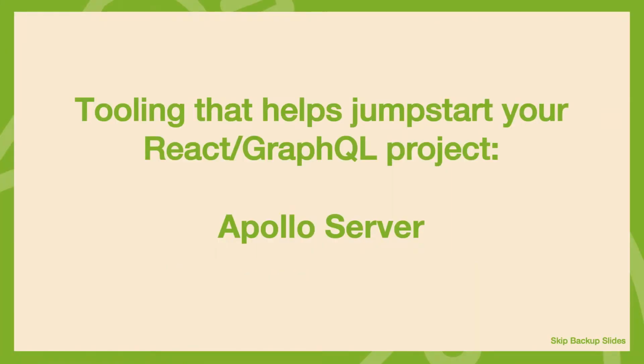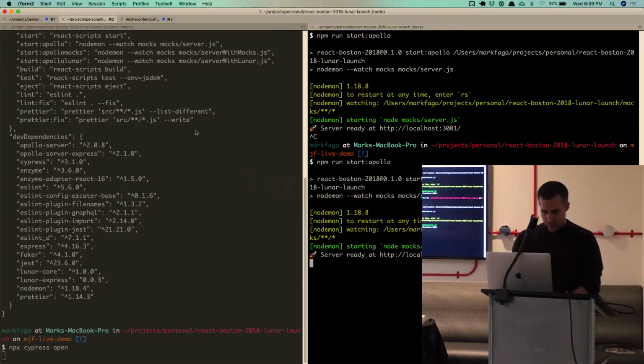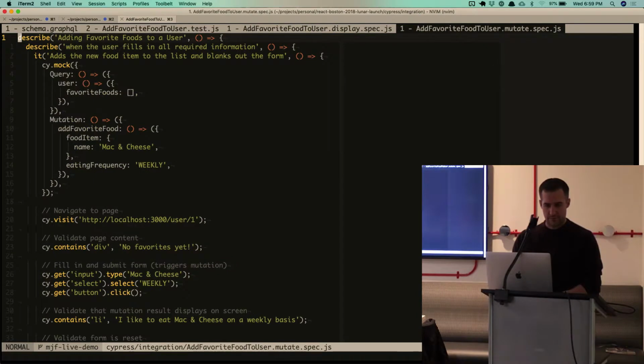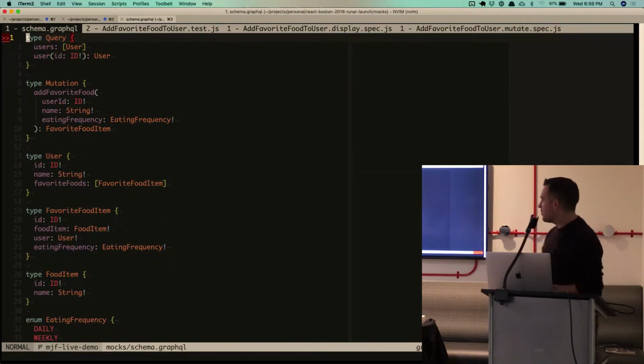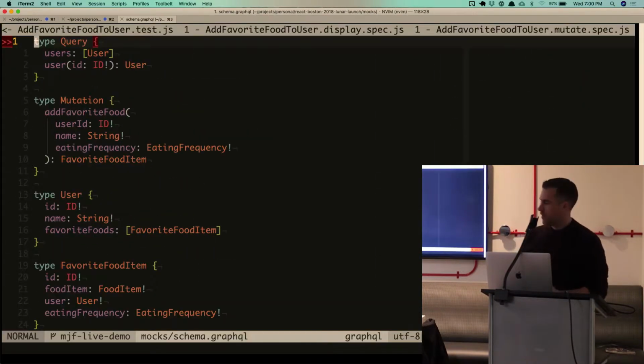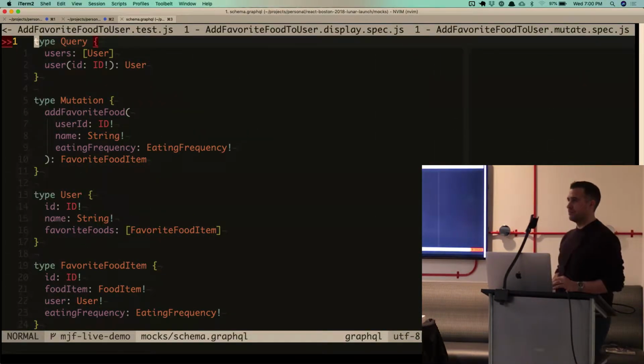So we're going to jump into one of the tools that Apollo's put out there. It's called Apollo Server. And I'm going to dive into some live demoing. So let's dive into some code. Can everyone see this okay, or should I blow this up a little bit? Blow it up a little bit. All right. Does that work? A little bit more?